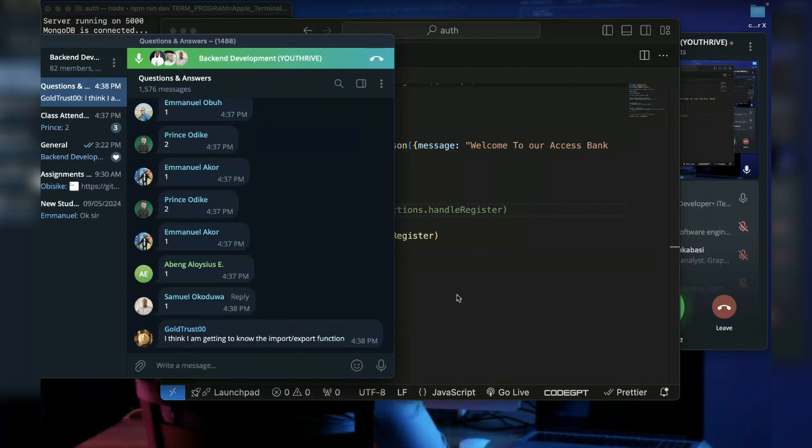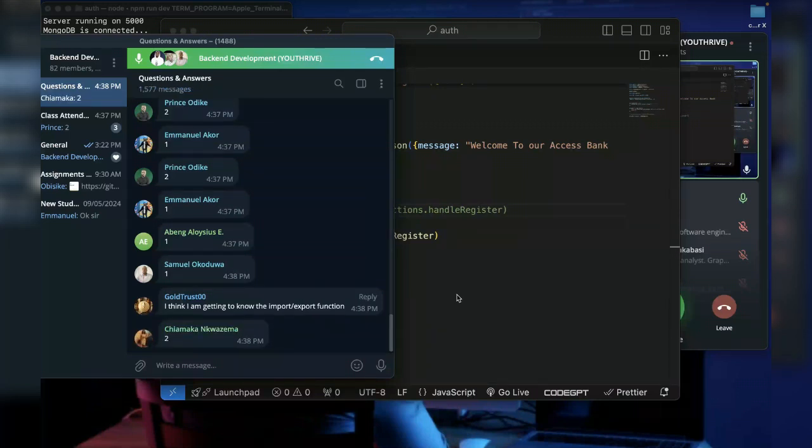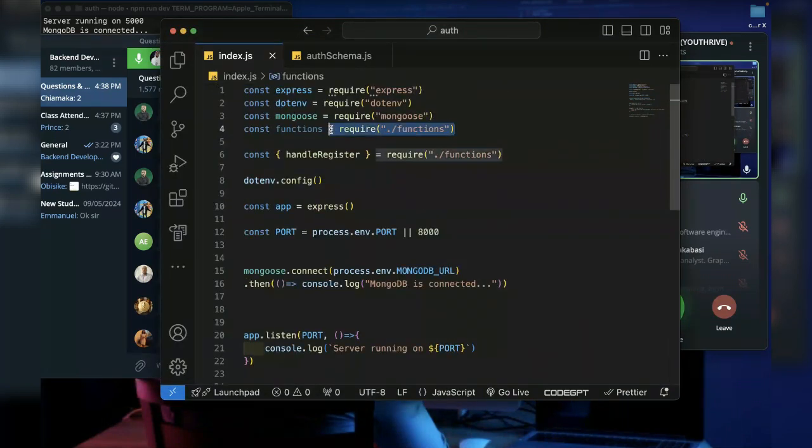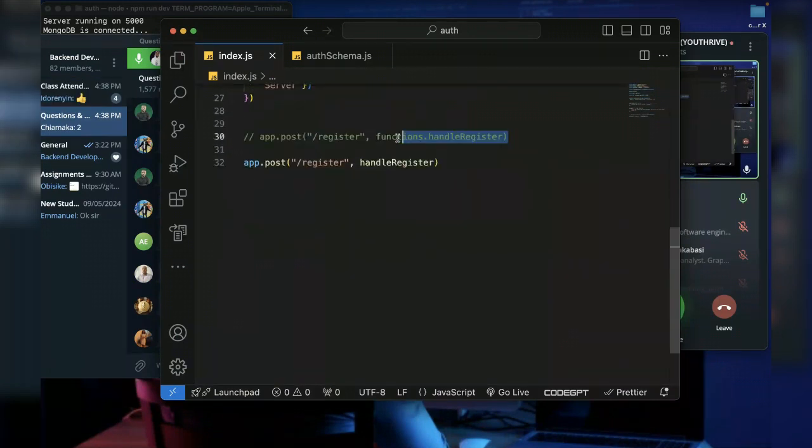All right. By now, you should understand how to export and import functions. Very, very important, because you will do a lot of importing and exporting when it comes to back end. So you can import this way if you want. Now, you can call the variables this way if you want. So I'm keeping the two of them.